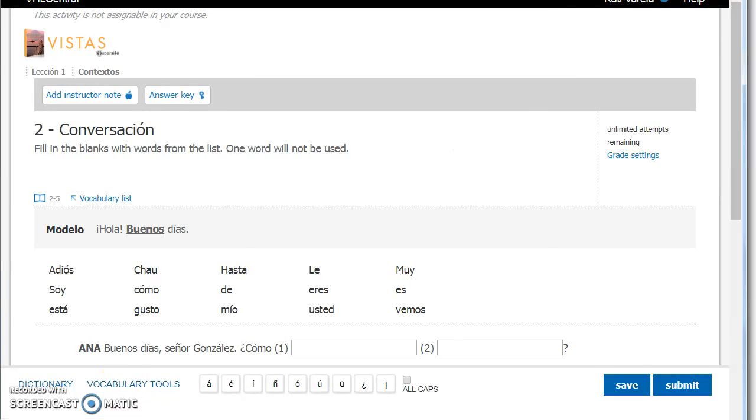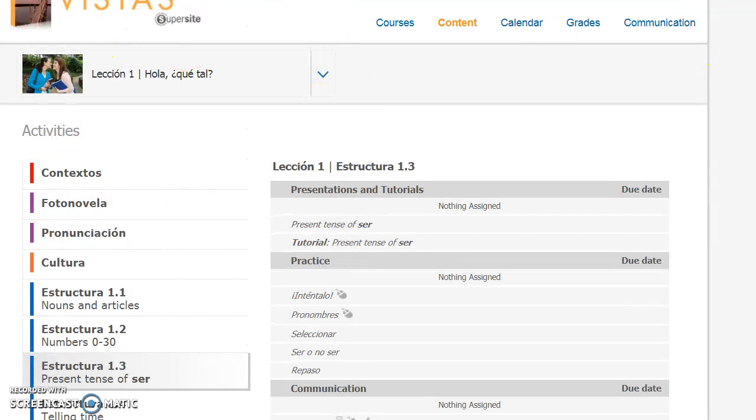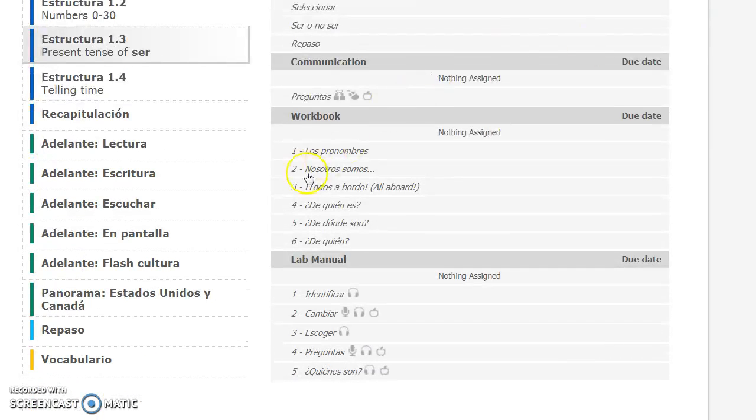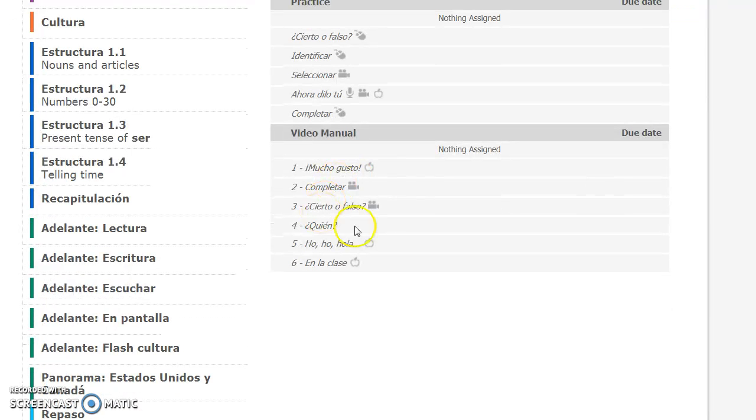So that is how to access the content for the workbook, or the WebSAM as we call it. And you'll find activities throughout each section. You scroll down of the text, workbook, lab manual, and then the fotonovela has the video manual. So that is also part of it.